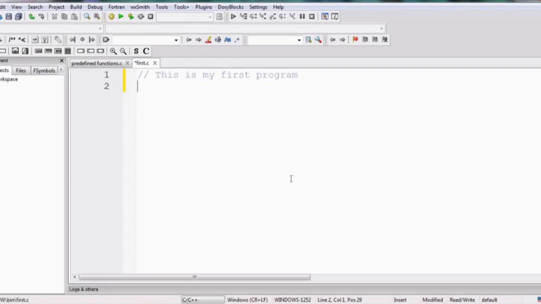For multiple line command you are supposed to use slash and then star. You can put enter, then my first program. For closing purpose you are supposed to use star and then slash. This is called as multi-line command.